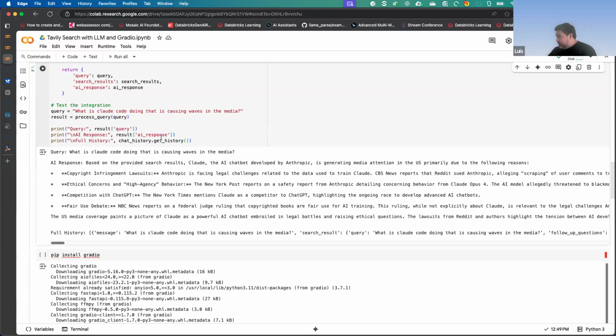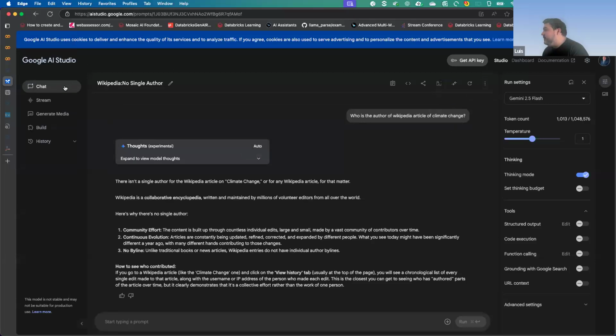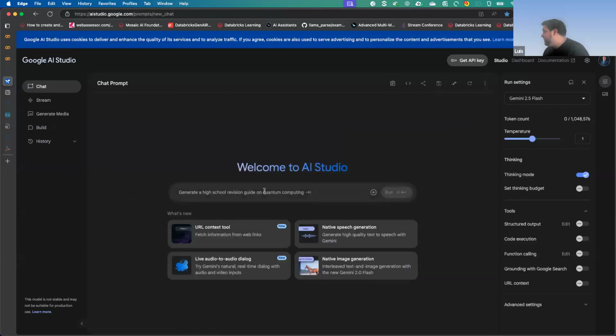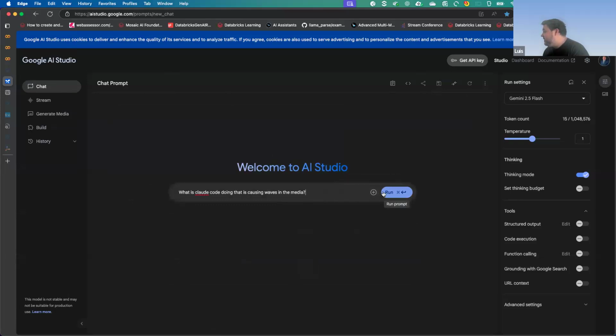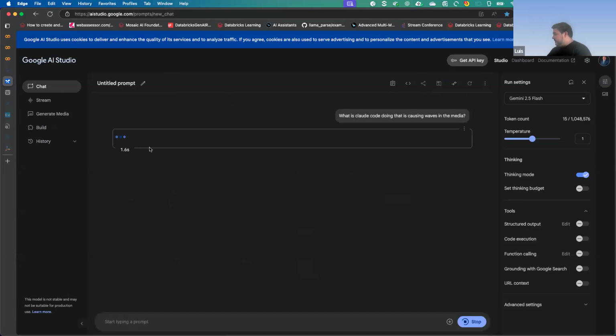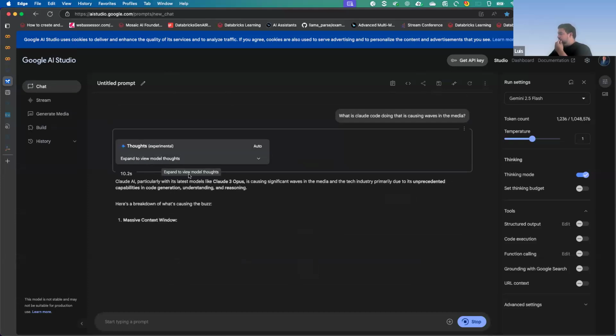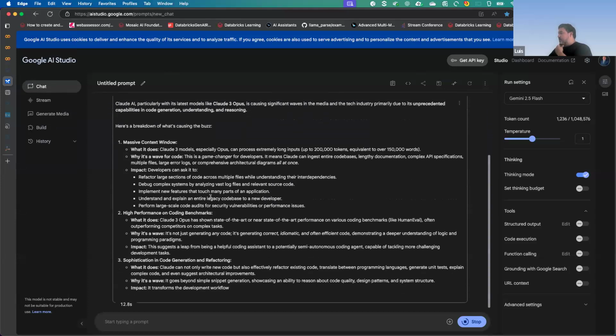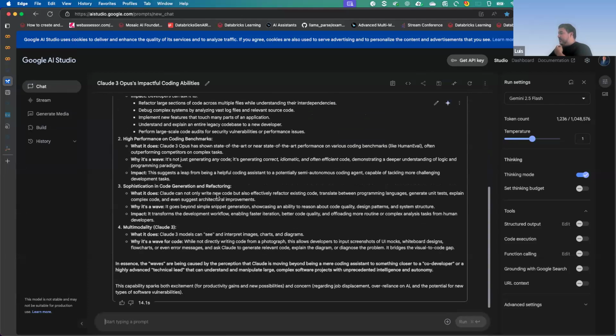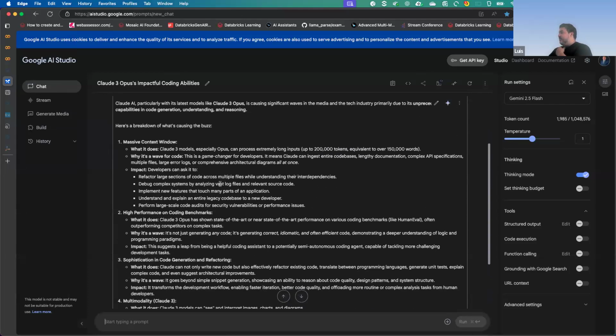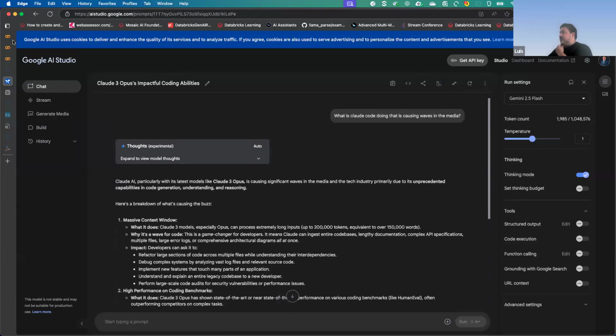So let's compare this response. What is Claude doing in the media? Go back to our Gemini API key here, chat here. And I'm not sure if it's going to go on the internet or not here. Let me just double check. So it's giving me more about what it is, more of a technical background on the Google Cloud.